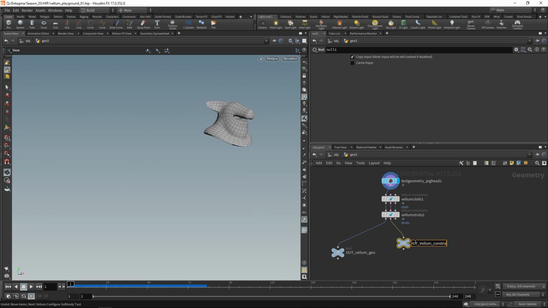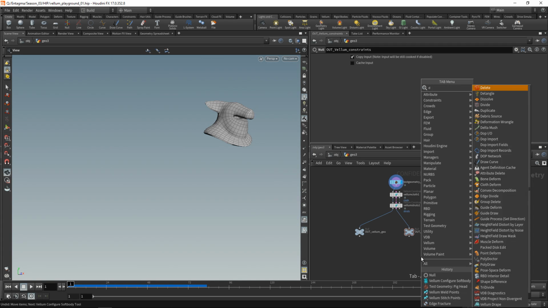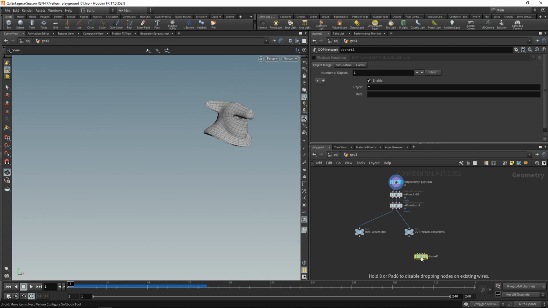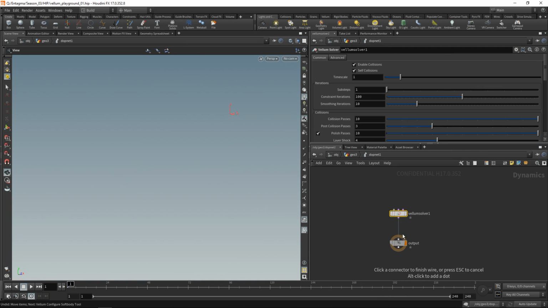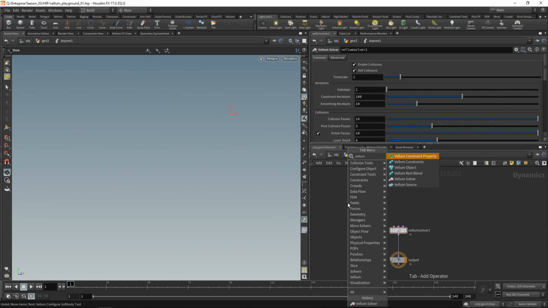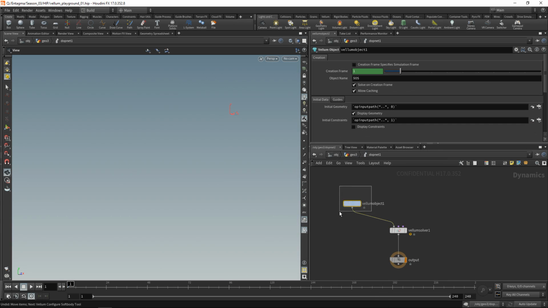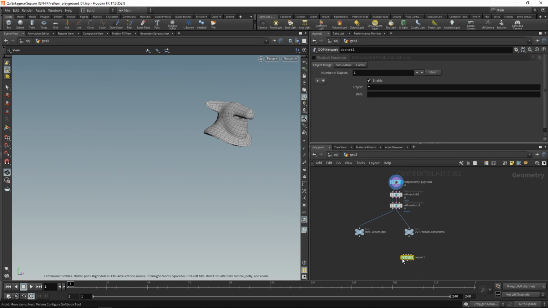Vellum constraints. Next, I'll drop down a DOPnet, and again, dive in there, and in here, I'll add a Vellum solver, which works just like the normal solvers in here, and I'll attach a Vellum object. And by default, the Vellum object is configured so that it takes in the initial geometry from the DOPnet's first input and the initial constraints from the DOPnet's second input. So if I wire up my DOPnet like this, first input is the geo, second input are the constraints, then highlight it and hit play, well, the simulation runs.